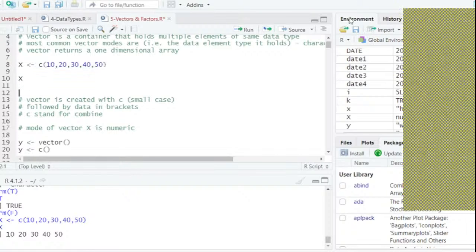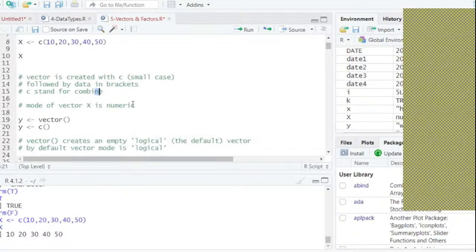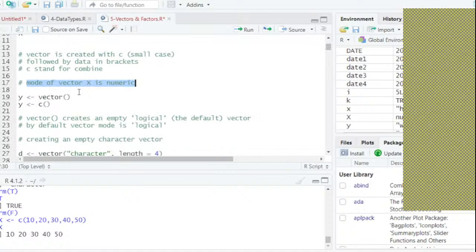All of you have created this X vector. And what does C stand for? C stands for combine. Okay. Mode of vector X is numeric, because all are numbers, so it has saved it as numeric.